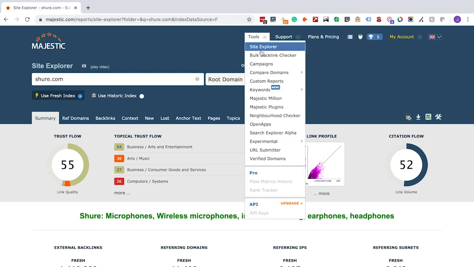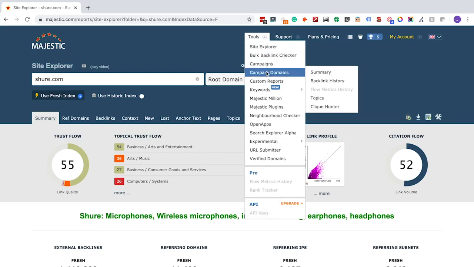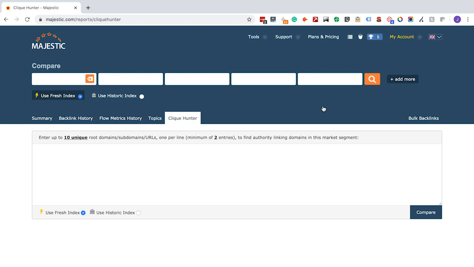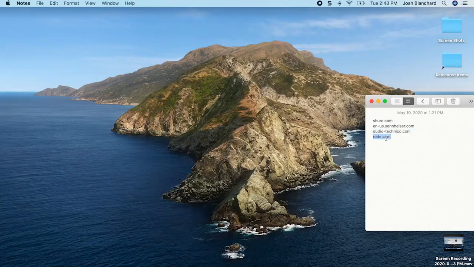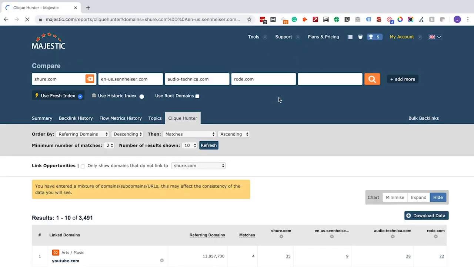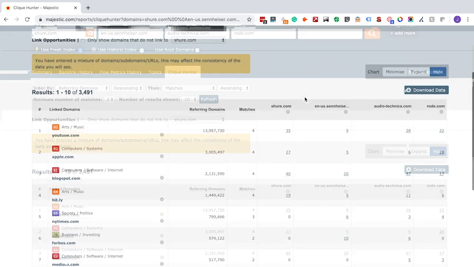So you go up to Tools, go down to Compare Domains, and Majestic actually calls it the Click Hunter tool. So we're going to go there. Now let's put in our domains. So we want to compare sure.com to Sennheiser.com, Audio Technica, and then Rode. Now what this tool is going to do is allow us to see all the different links that are linking to these competitors, but not to your target website, in this case, sure.com. So then we have this data right here.